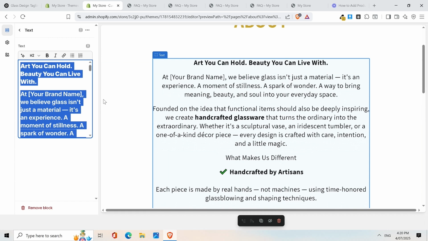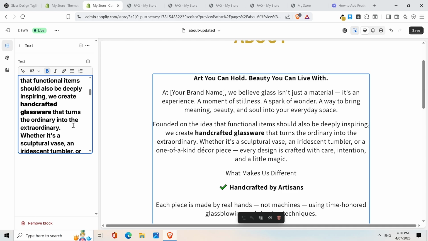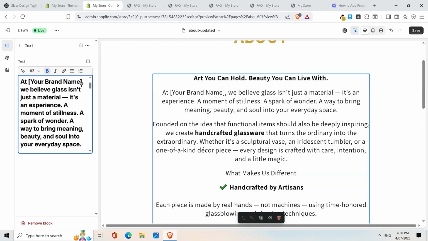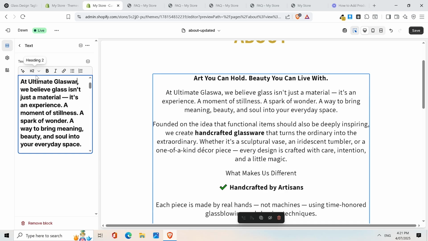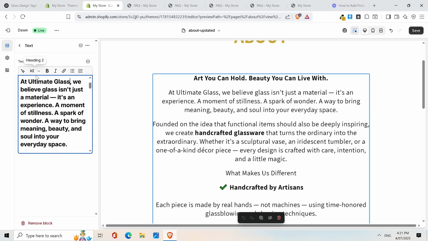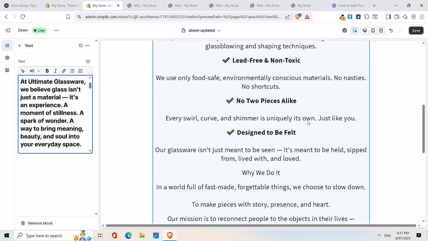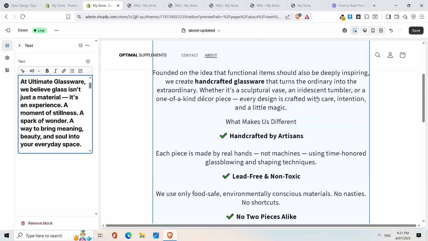You could click here and change the spacing by going like that, and everything, go through and all that. But I'm pretty happy with that. And now, of course, you obviously want to put your own brand name in there. So whatever your brand name is there. So let's just make up Ultimate Glassware. You can put something like that, Ultimate Glassware, and then you go through and put in your city, your region, and everything there, edit as you need.